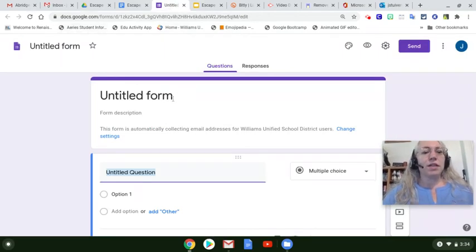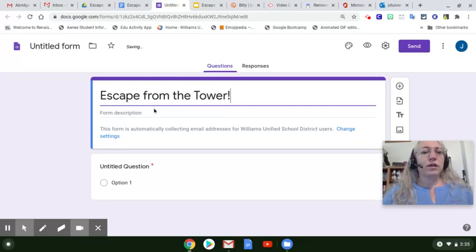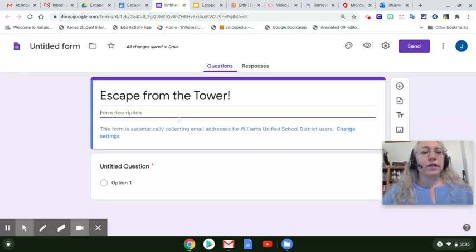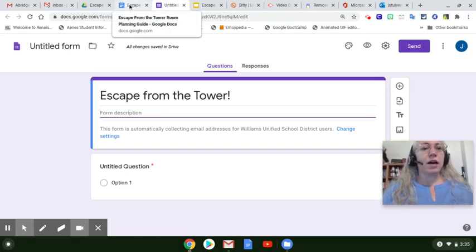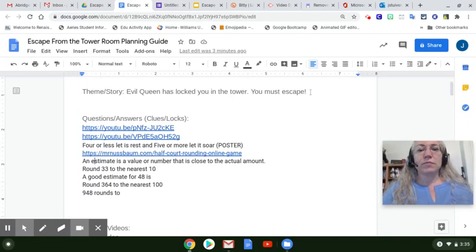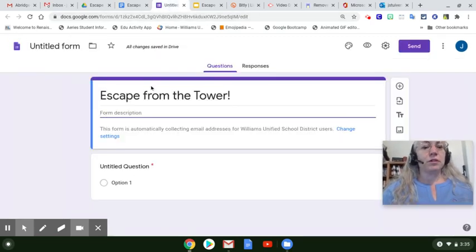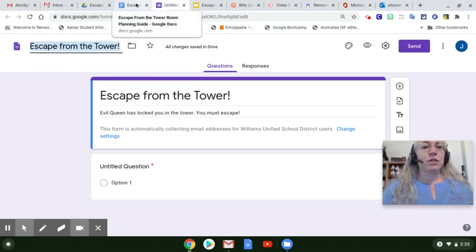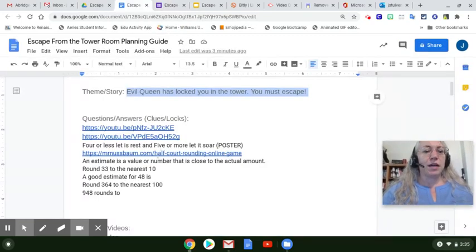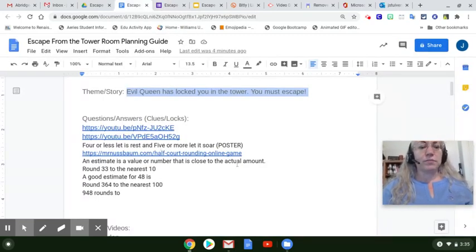Again, I'm going to give it the title. This is where I can type my story. So as you remember, I put some ideas in my planning tool for my story. So I'm not going to elaborate a lot on my story at this moment. I'm just going to copy my ideas that I wrote here into my form as part of the story. Now I'm going to put my first question. So again, I'm going back to my planning guide and putting my first question.